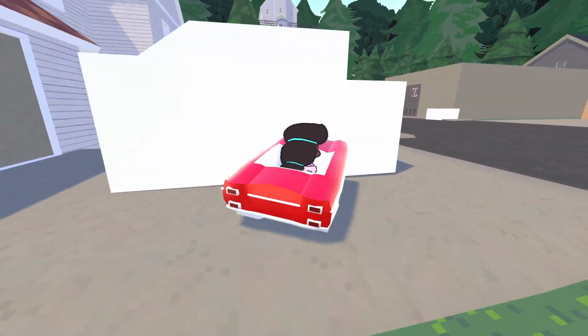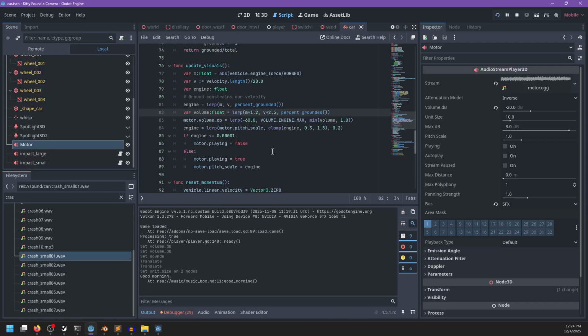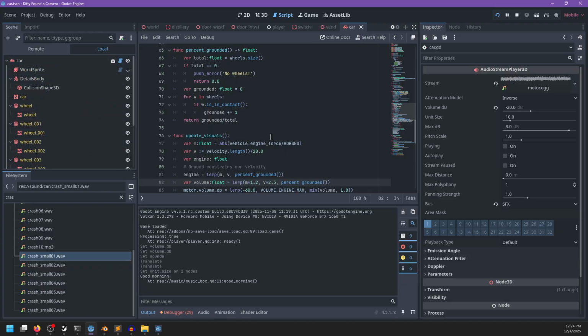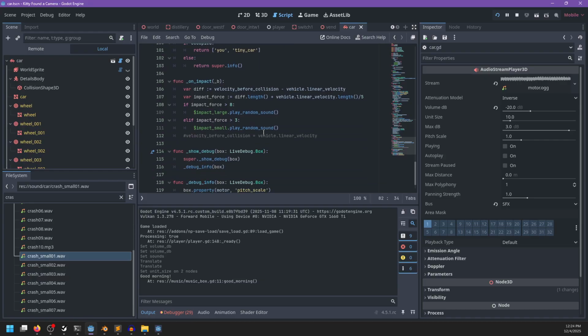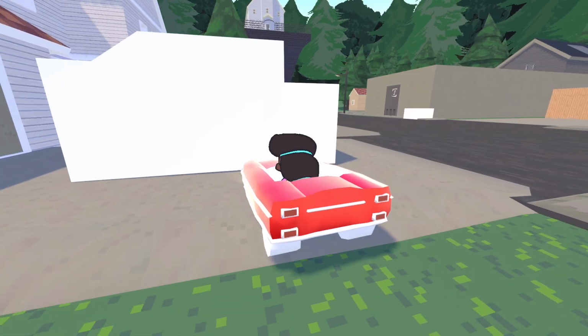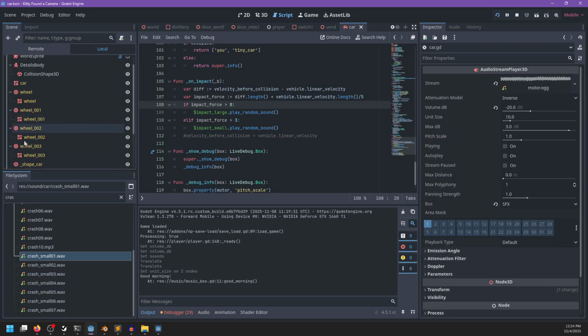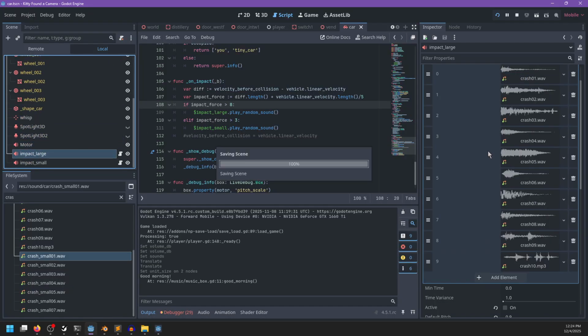Yeah, there's something wrong with the sound effects there. They don't play at the correct time. Because on impact, if impact force is greater than 8, play random sound. If it's greater than 3, we play a random sound. Wait, did I mix those up? So what are the actual sound effects in Impact Large? Maybe it's because I haven't reloaded with the car yet.